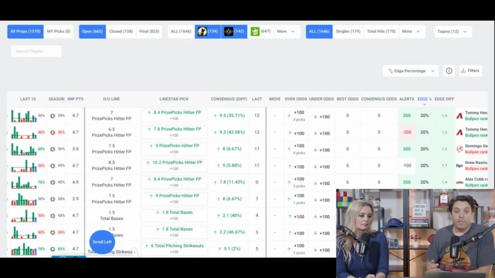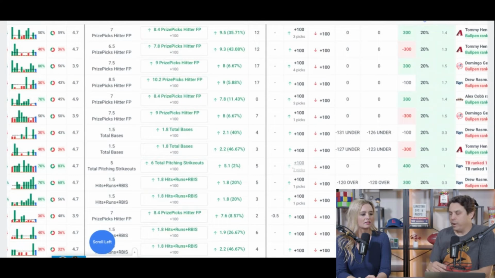And not all of them are going to have odds. Like if you see right here, there's the fantasy points. There's no odds on that because you're not betting that in a normal sportsbook. So you need the more general 1.5 bases types to have odds. And even then, sometimes they're not odds just because a sportsbook may not be offering it.